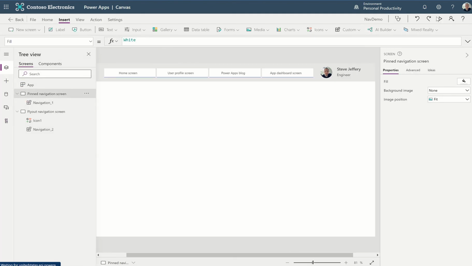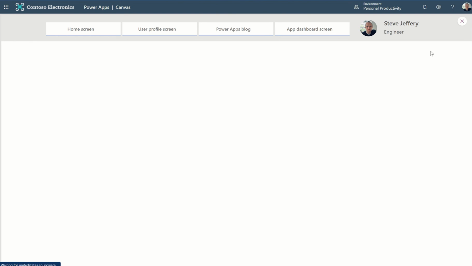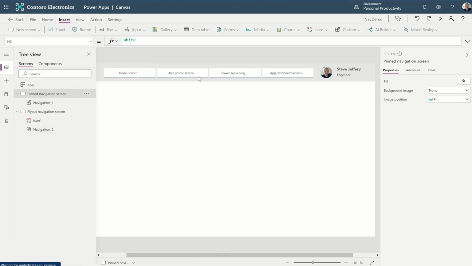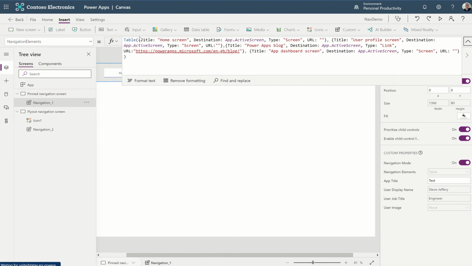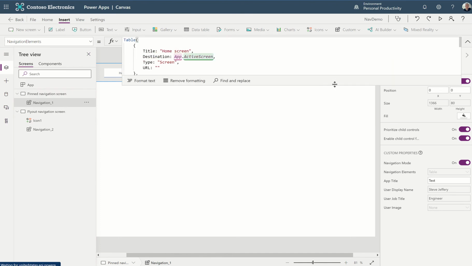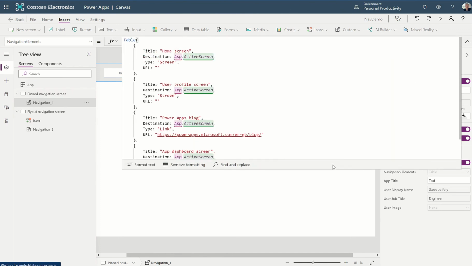With the pinned navigation, the temptation is just to leave it there. We could take a very similar approach and show and hide it, but I think the idea here is that it would always be visible across the screens. Let's take a look at the actual navigation elements, a quick walkthrough of the schema there.